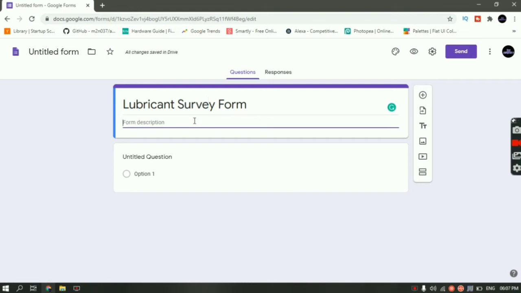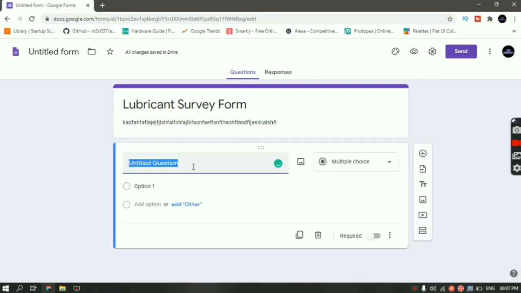Now let us give it a description. You can type whatever you want. I am not going to type that and waste your time. You can type, you get the picture. You have to just use the words which describe the forms better. Now as you can see, a pre-made question is already there. Just click on this untitled question and now you can edit and type your question.